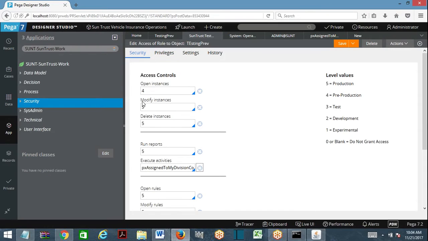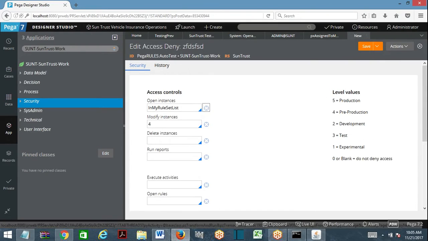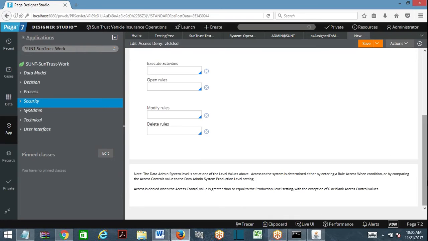So this defines these numbers. You go to access deny. Does access deny have any privileges? Privileges cannot be applied in negatives. Privilege can be tied up with role to object, but not with access denies. It's not possible. Okay, there is no such facility available. Down below also not there.